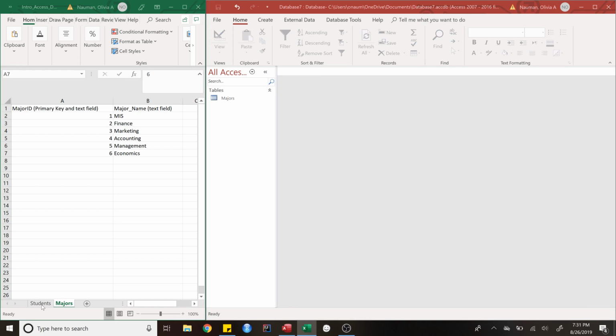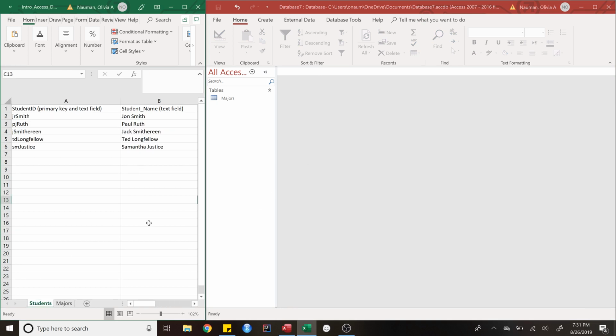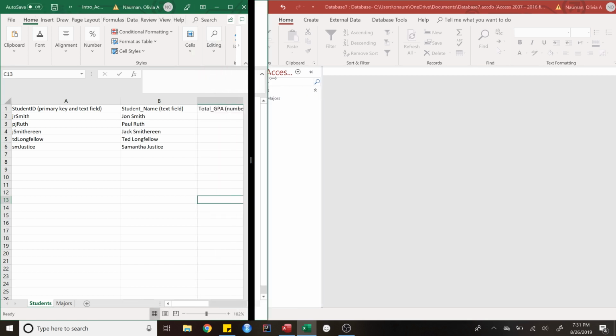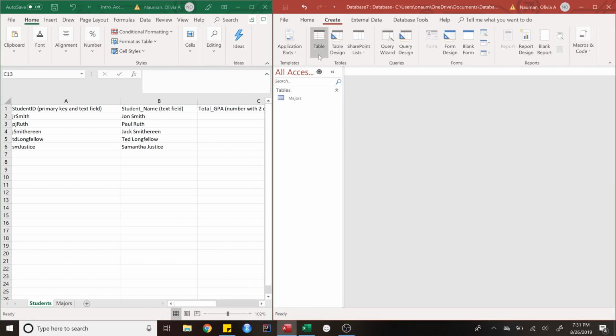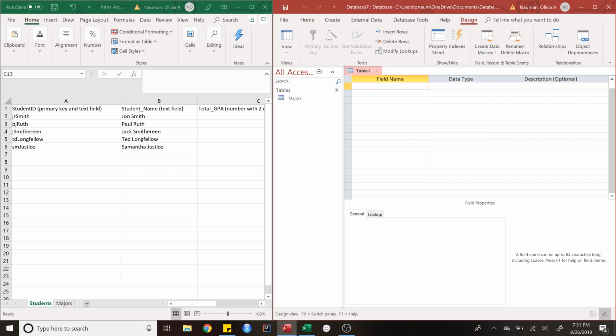So switching this over to students. And then we can just move this over so we'll see everything. Can just scroll as we need to. So again, we go to Create, Table Design, and then we just put in all of our field names. We also call these attributes. Either way is totally fine.